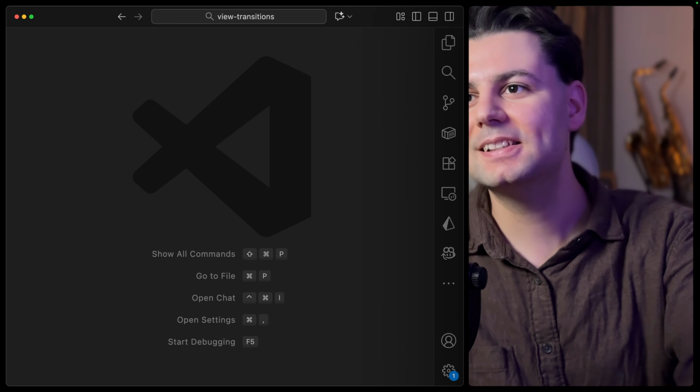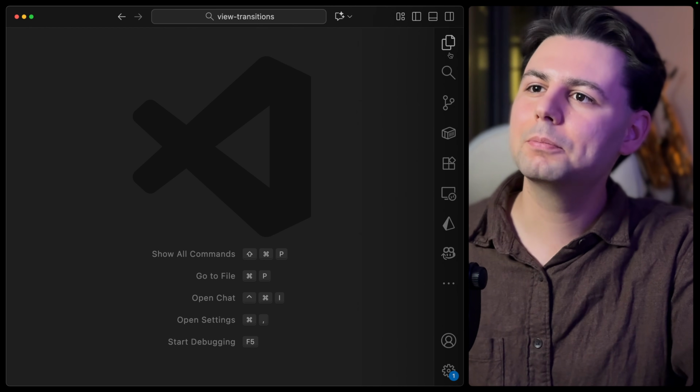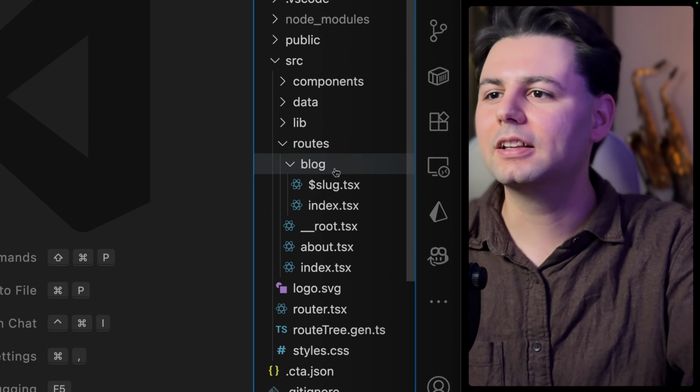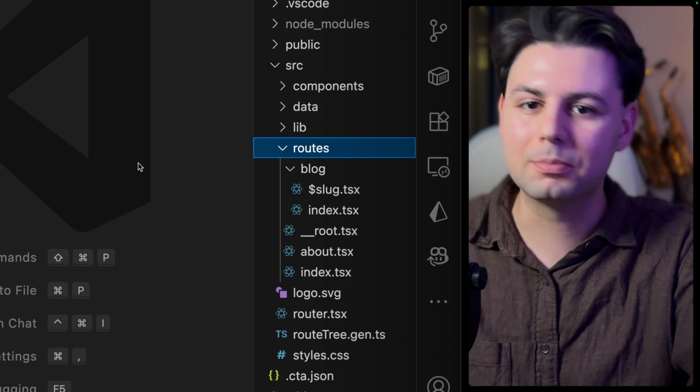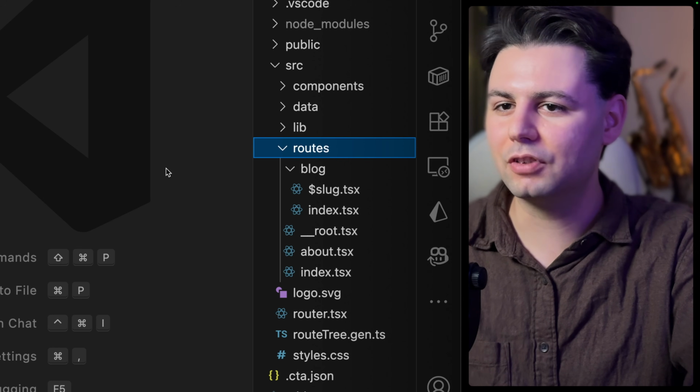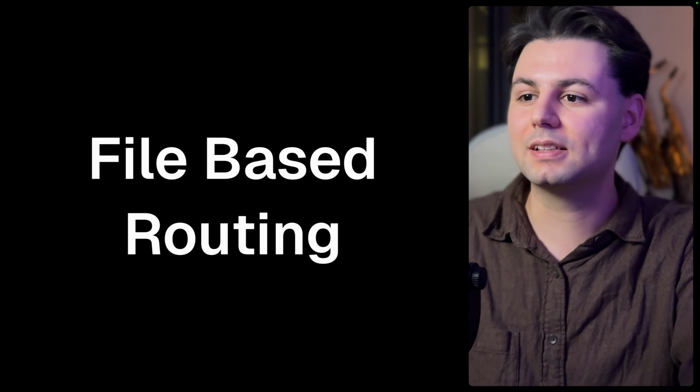All right, so this is the project that we're working with. Let me open up the files. And here we have our source/routes folder. This is where all our pages are defined. And this is very straightforward since we're using file-based routing.